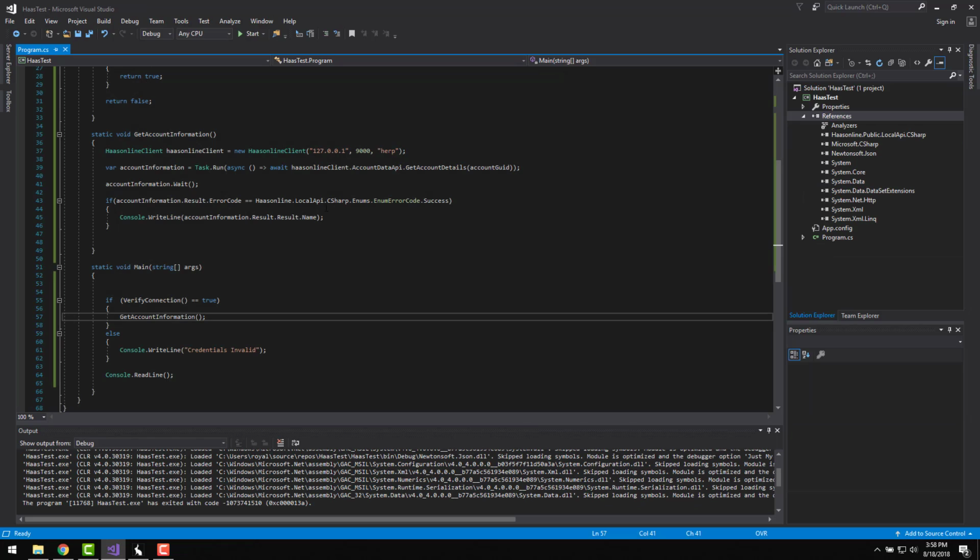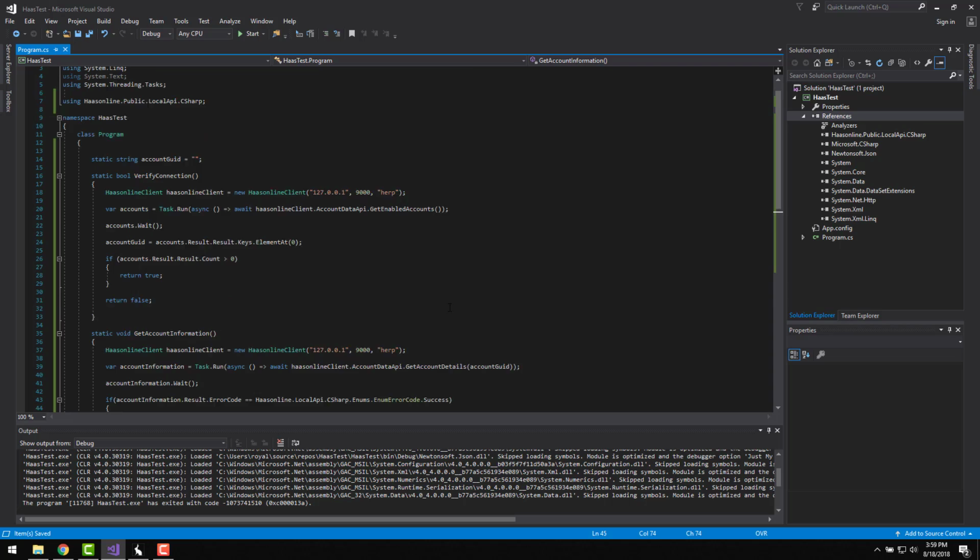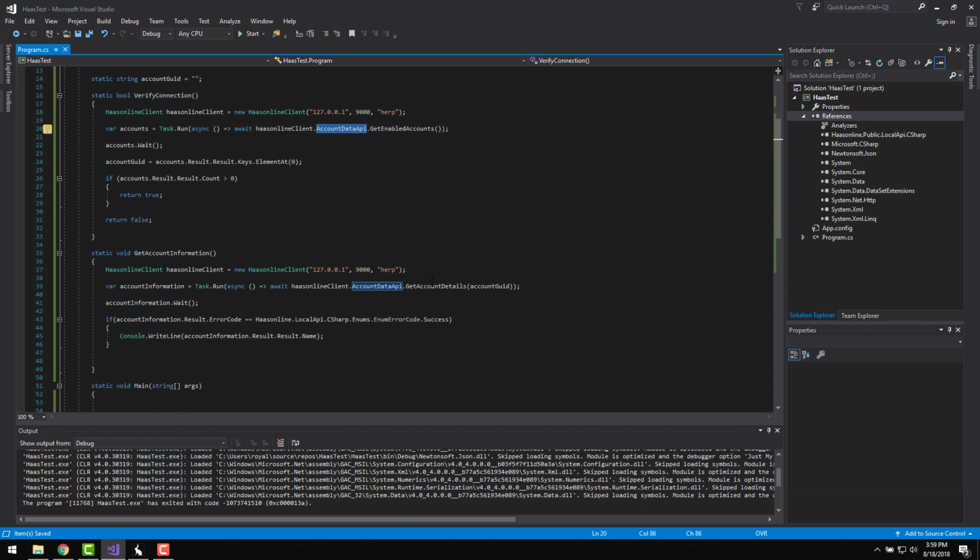Fantastic. And there's some other account information we can get. So if I do dot here, you'll see we got like the price sources, any order templates, if it's a simulated account, the platform type, and all of these return something different. So if you want to look at that, you can just look at the documentation, which can be found on our wiki. So we know we can verify the account. We can verify we have a connection. We can get an account GUID to store to use later, and we can pull information. So let's go ahead and move on.